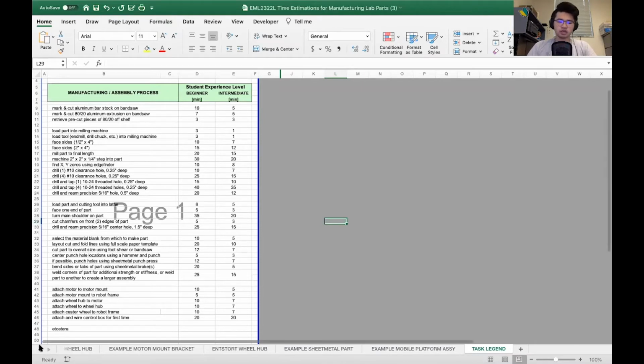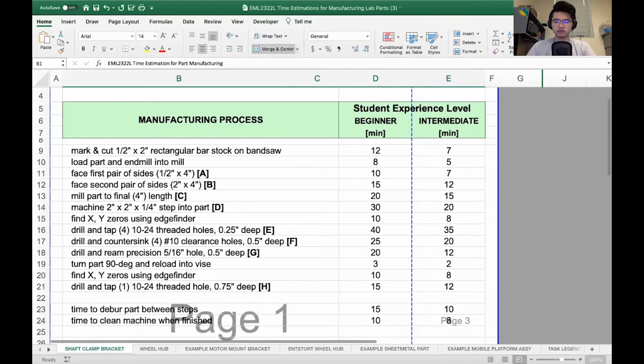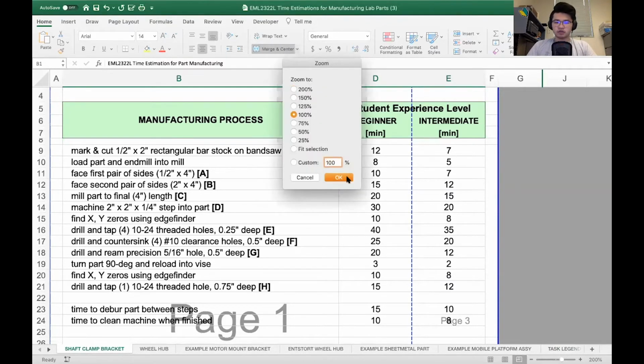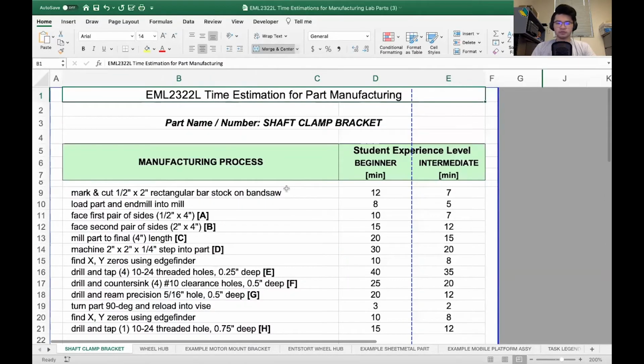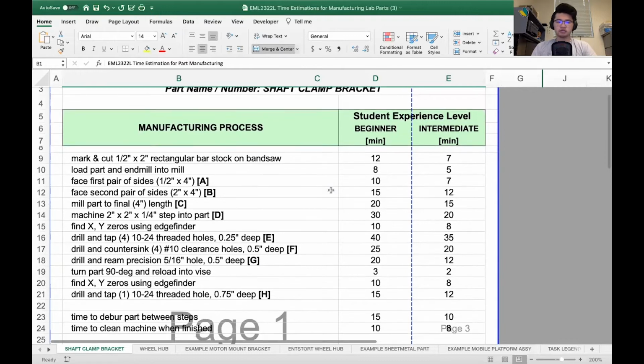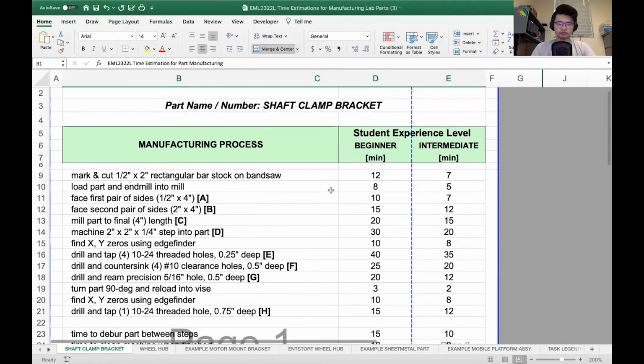When you open this document, you'll be shown the shaft clamp bracket. The shaft clamp bracket will sometimes be a little small on your screen, depending on your default settings. So you may go to the right-hand corner and increase the zoom size, and we will see that it is now at 200%, and we can read the procedures. This is a demonstration of the shaft clamp bracket, which is a specific part that we have typically machined in lab in person, so this will give you an idea of how this manufacturing process sheet works. In addition, we have a beginner slot and an intermediate slot. We will talk about that a little bit later.